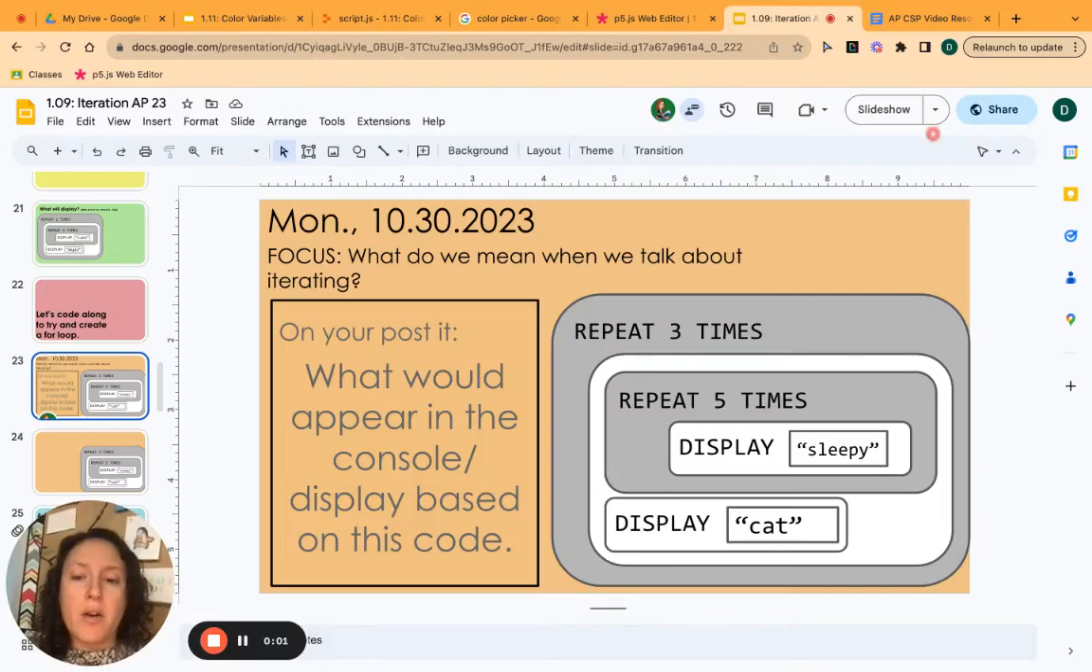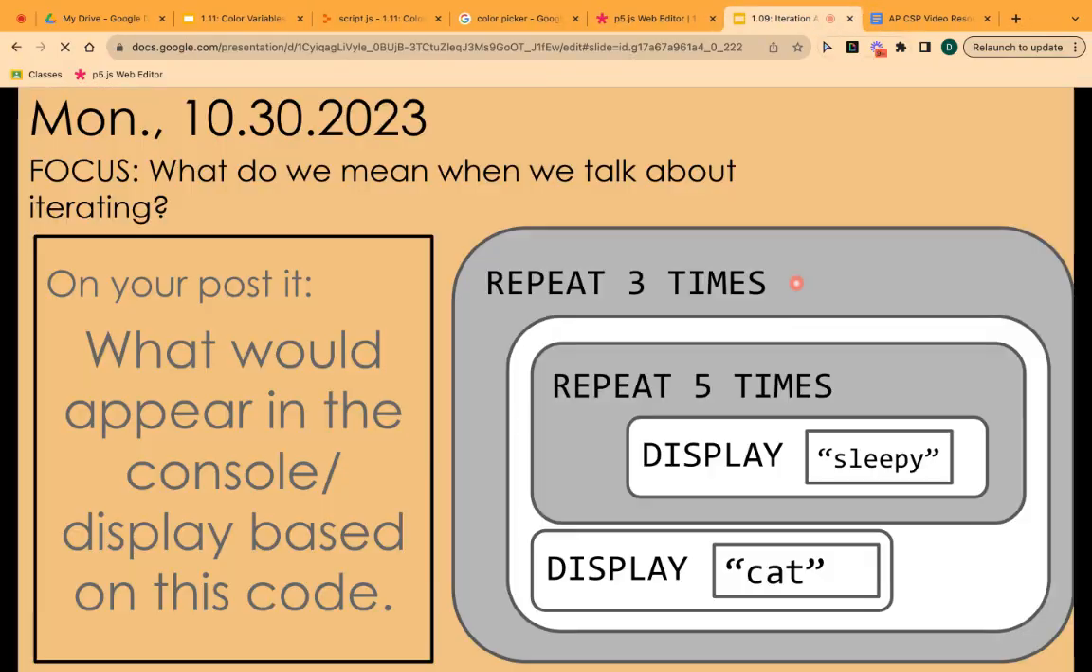In this video, we are going to talk about iterating a little bit more, and we will have the opportunity to practice just on a basic scale. So the first thing is, what do you think would appear in the console based on this code? This is displayed just as you would see for a College Board. It says repeat 3 times, repeat 5 times, display sleepy, display cat.